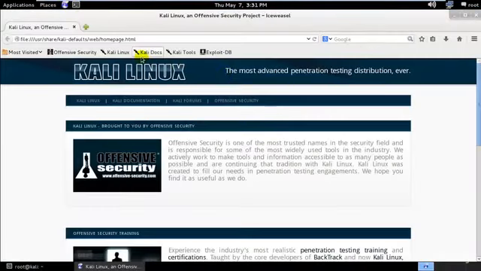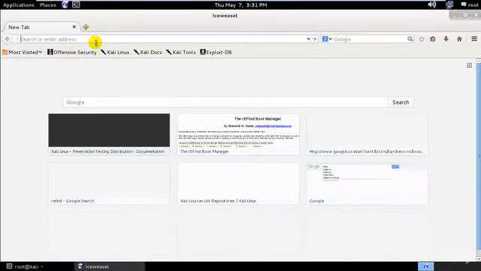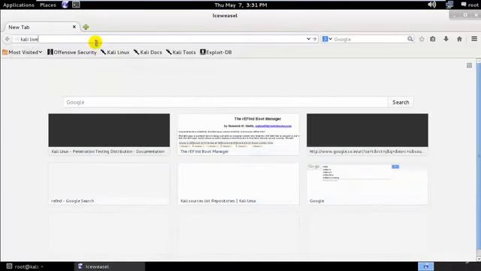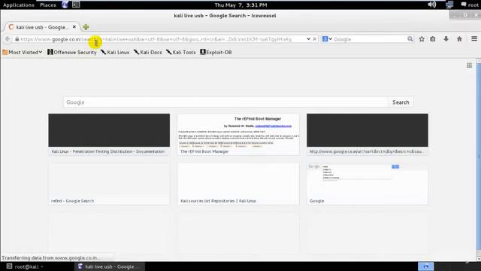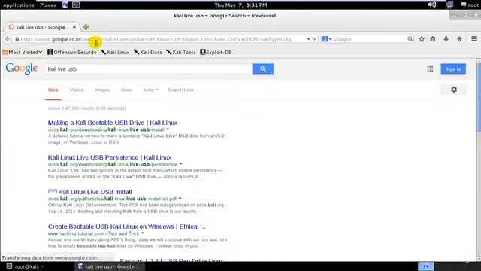I'll open the Kali Linux website and search for Kali live USB. What this does is that you boot your computer or laptop through your USB drive. You make your USB drive bootable for Kali Linux, and once you have that, you can connect it to your computer and run Kali Linux even without installing it on your computer. That way there would be no trace, even if everything goes wrong.